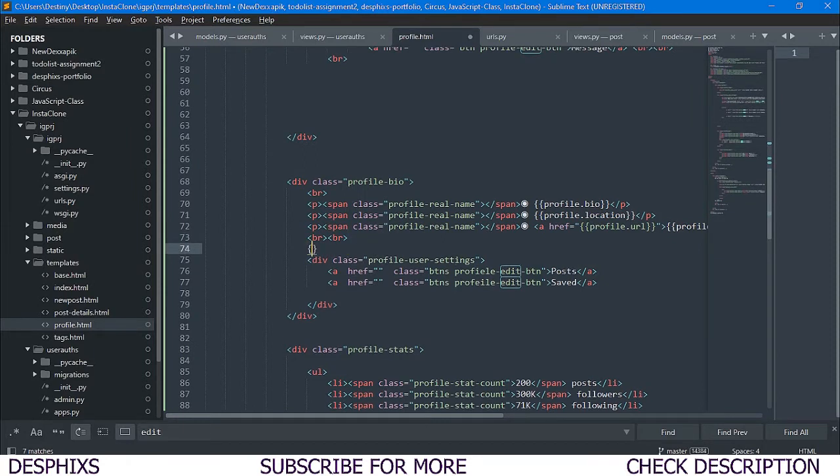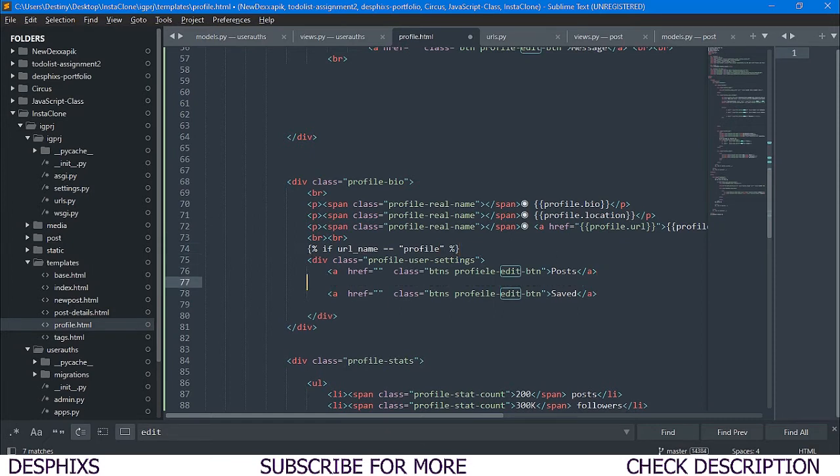So over here, we are gonna say if URL name is equal to profile, then what do we want to do? We want to actually stick with the dashboard, or else it's going to be the saved post. So if it's that, then it should be this one. Let me make sure that I'm doing this the right way.